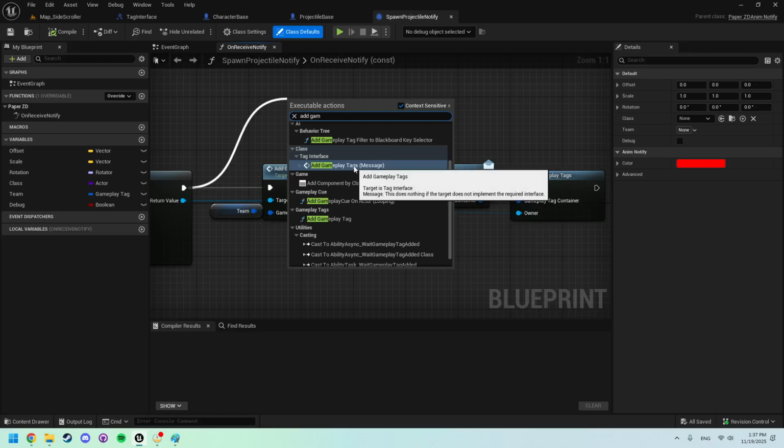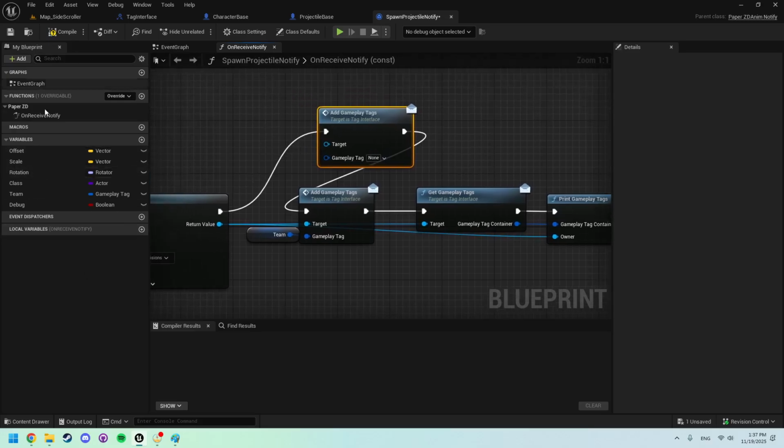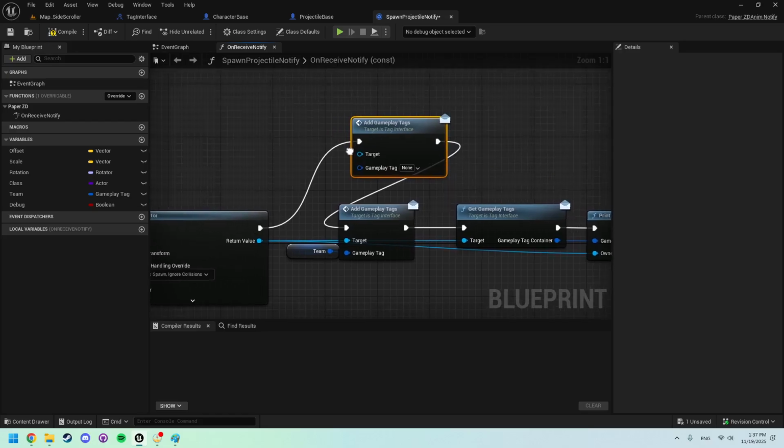Inside of our spawn projectile notify on the isValid side, we are going to pull off and search add gameplay tags, and we see that we have this tag interface add gameplay tags. If we hover over it, it says it's a message. This does nothing if the target does not implement the required interface. We select it, we're given a target. So we don't need to add an interface into our notify. All blueprints will be able to interact with an interface, but if the target, whatever this target is, doesn't actually implement the interface, it'll do nothing.